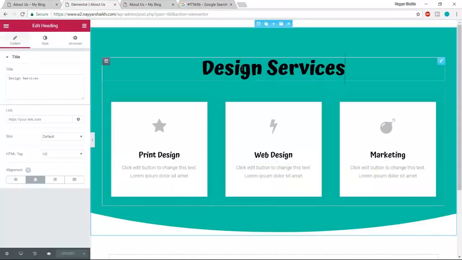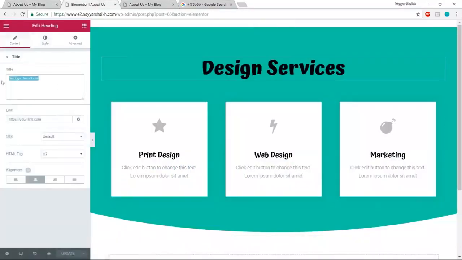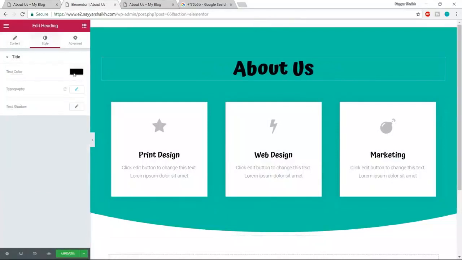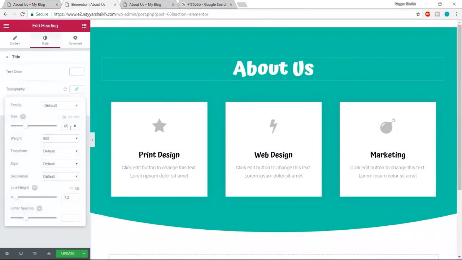Select this one, go to style, and here instead of design services, first let's change it to about us. So let's type in about us. Now go to style, white color. Let's change the typography. Let's change the weight to maybe 600. Yeah, better.